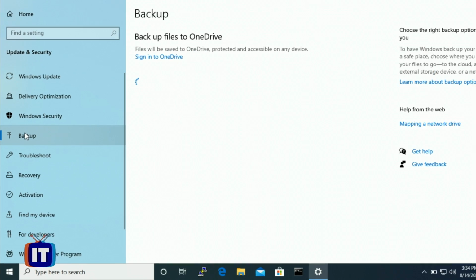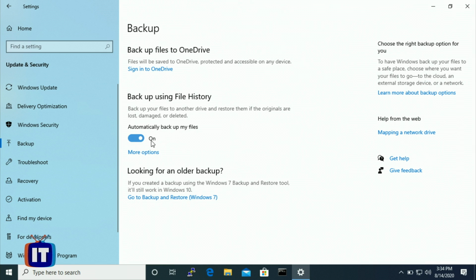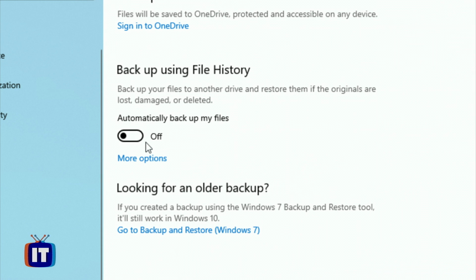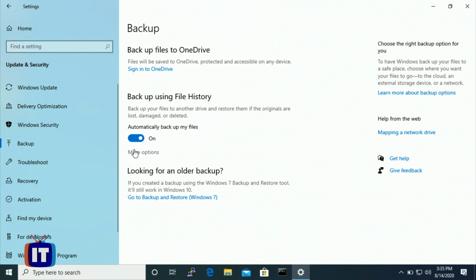Well, if I choose Backup, notice that there's an option right here, and I had it on previously, but I want to go ahead and turn it off here real quick. And notice Backup using File History. It says back up your files to another drive and restore them if the originals are lost, damaged, or deleted. That's great.